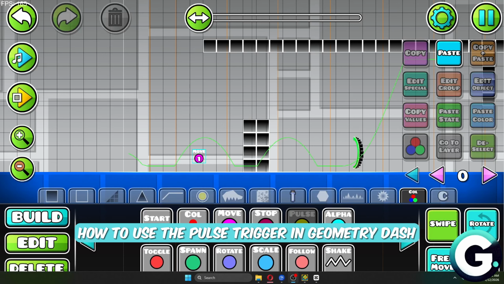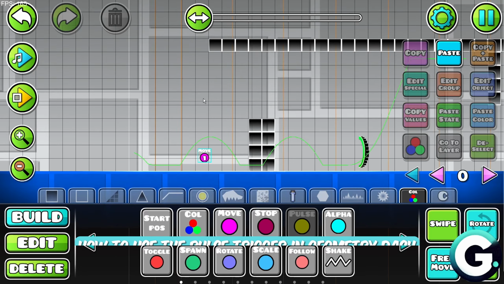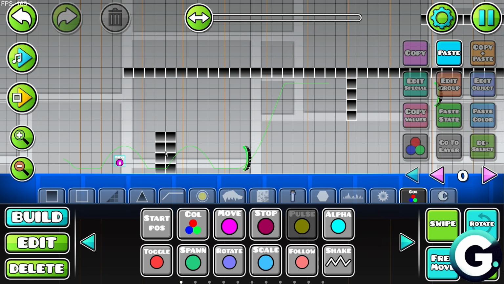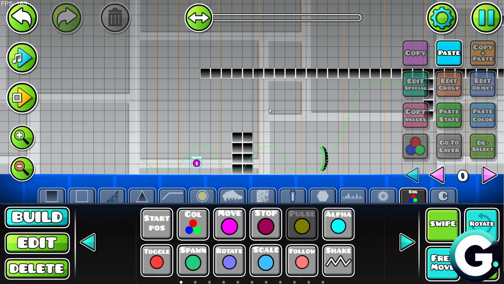How's it going, everyone? In today's video, I'll show you how you can use the pulse trigger in Geometry Dash. It's extremely simple to do this. You could basically pulsate many objects like blocks, background, and more.